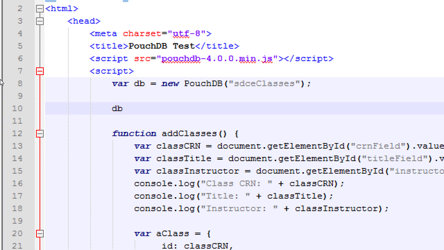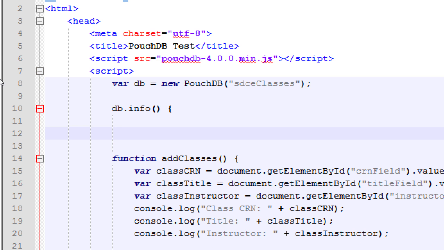So then we'll say db.info. We're going to retrieve some info about the database. And then after that, do a result. Semicolon. So we're going to check some info. For example, were there changes? If there were changes, then display the changes, the update.